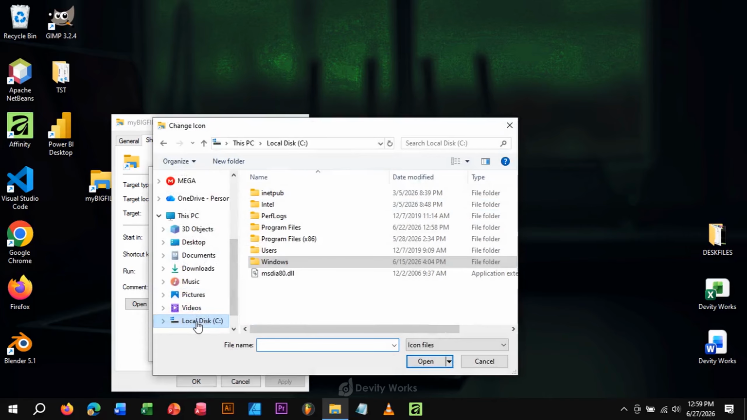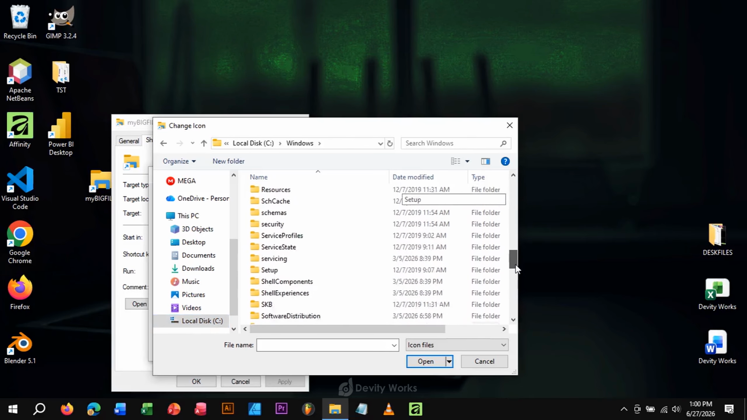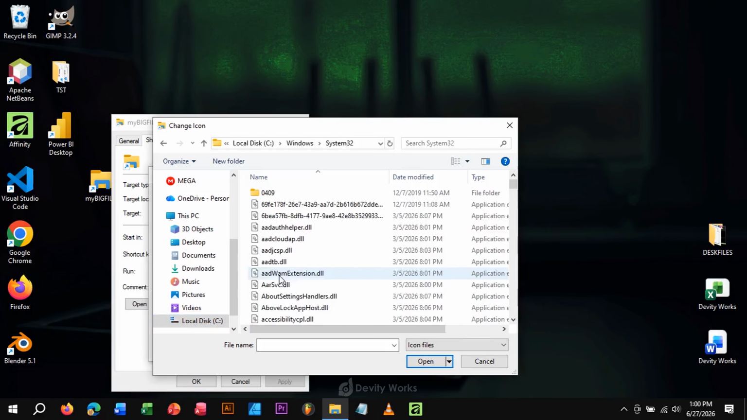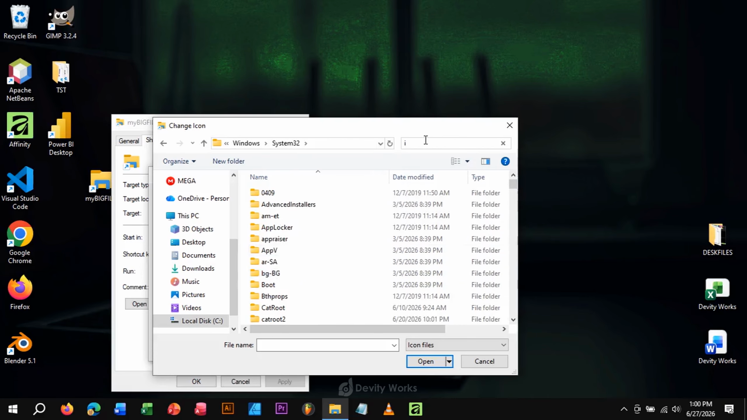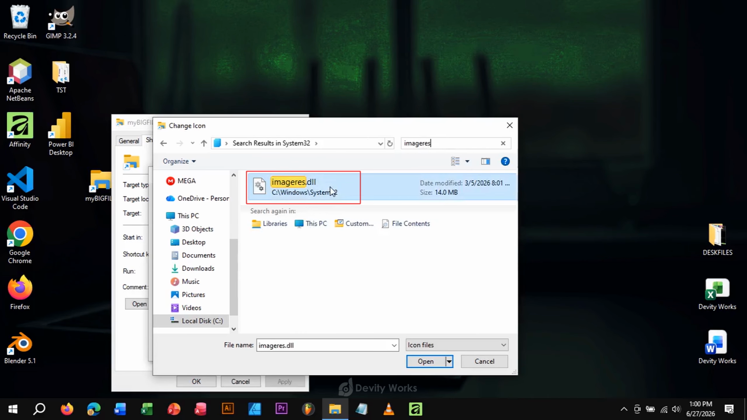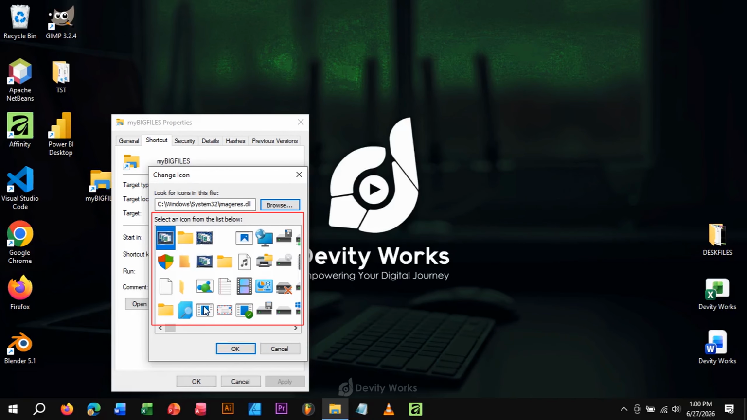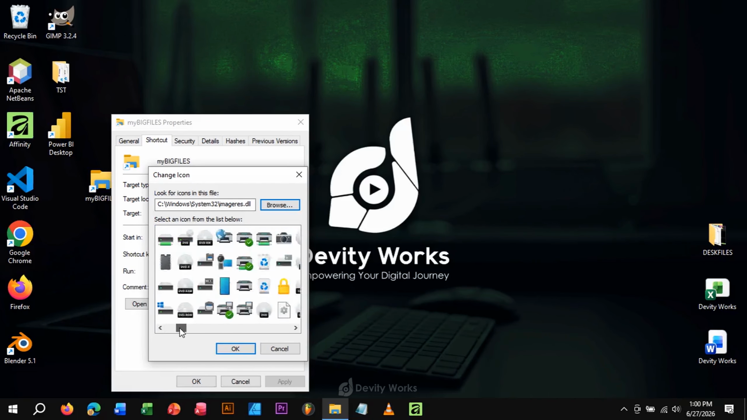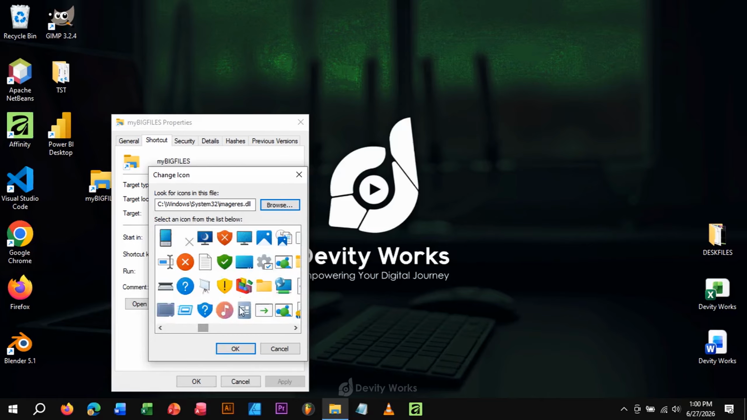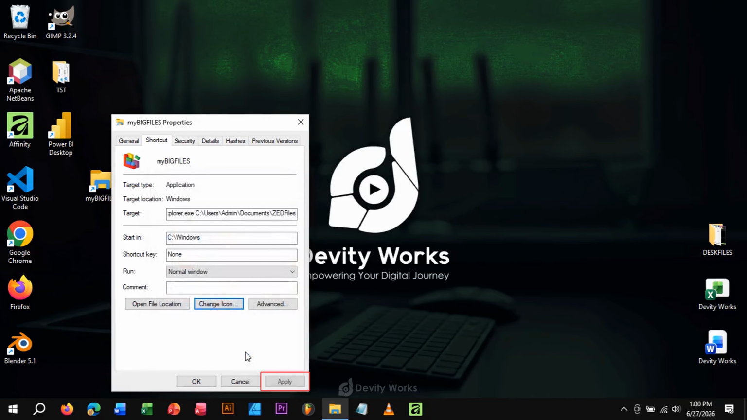Head to your C drive, open Windows folder, then go into System 32 folder. From here, search for Images, select images.dll file, and click Open. You'll now have a much wider range of icons to choose from. Browse through available icons, pick the one that best represents your folder, and click OK.